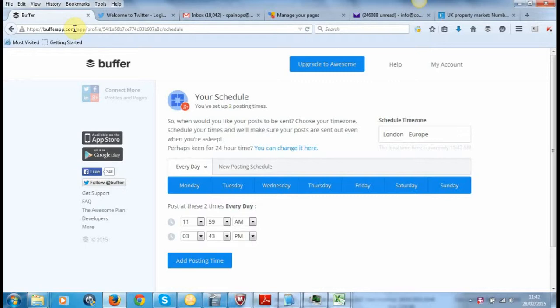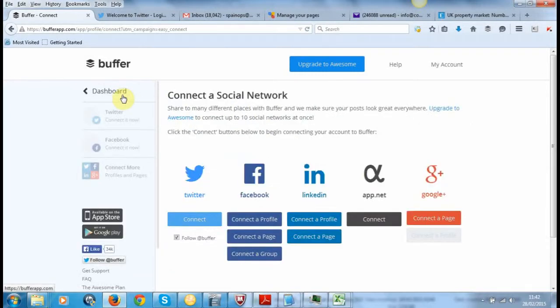The only time you'd want to pay with Buffer is to upgrade your account to post to multiple Facebook pages, multiple Twitter pages, etc. Now, if you've only got one account on each, it's fine. So you sign up, you log in, and you're presented with this screen. The first thing you need to do is connect your profiles. It's really easy to do.